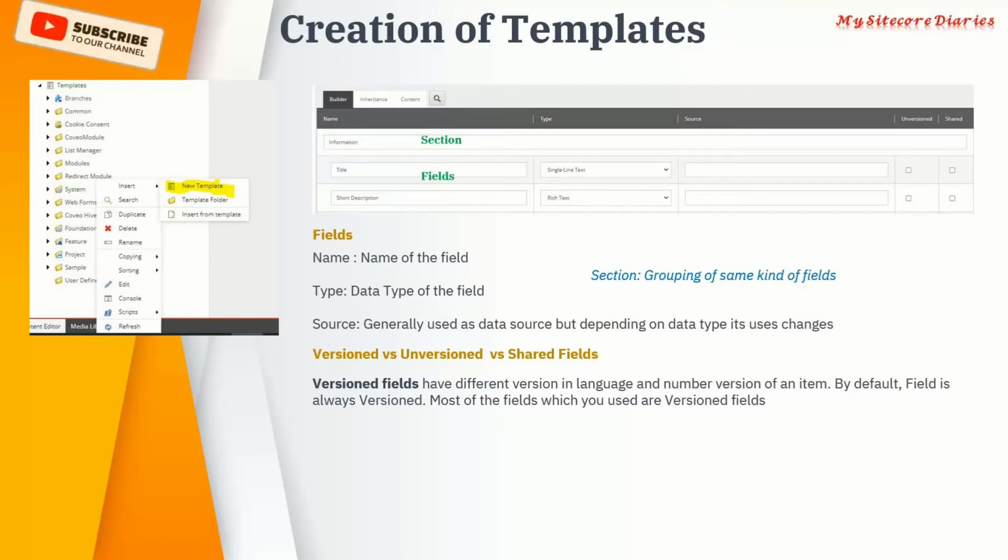Okay, so these are the two, language and the number version. Now what is a version field? It will have a different version in language and number. By default all the fields are version, so if you add any field, it will always be a version field. You can have different values in any number version and any language.